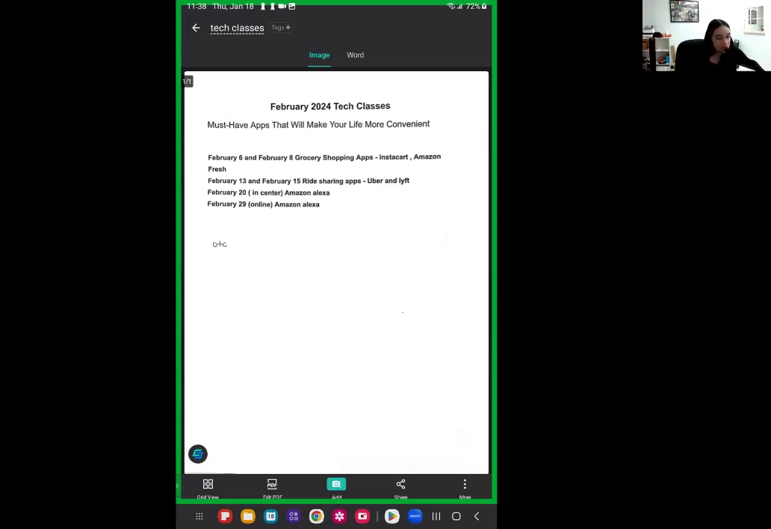So those that have Android phones, how's it going? How do we feel about this app? Any questions? Where did you put the new title? What did you press to put the new title in? Okay, I didn't see that. So all the way at the top, it now says tech classes. Do you see that in the top left-hand side?